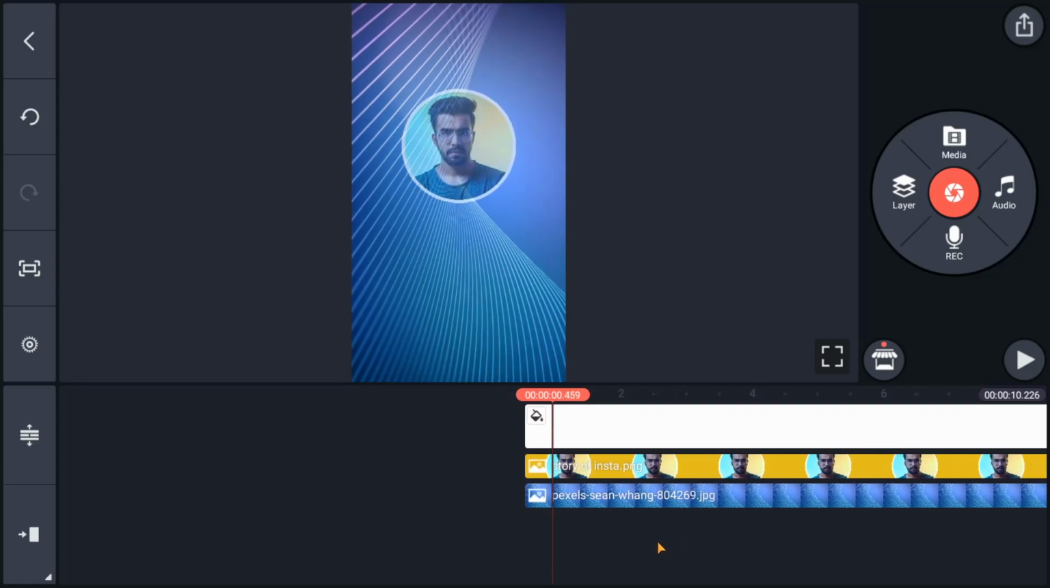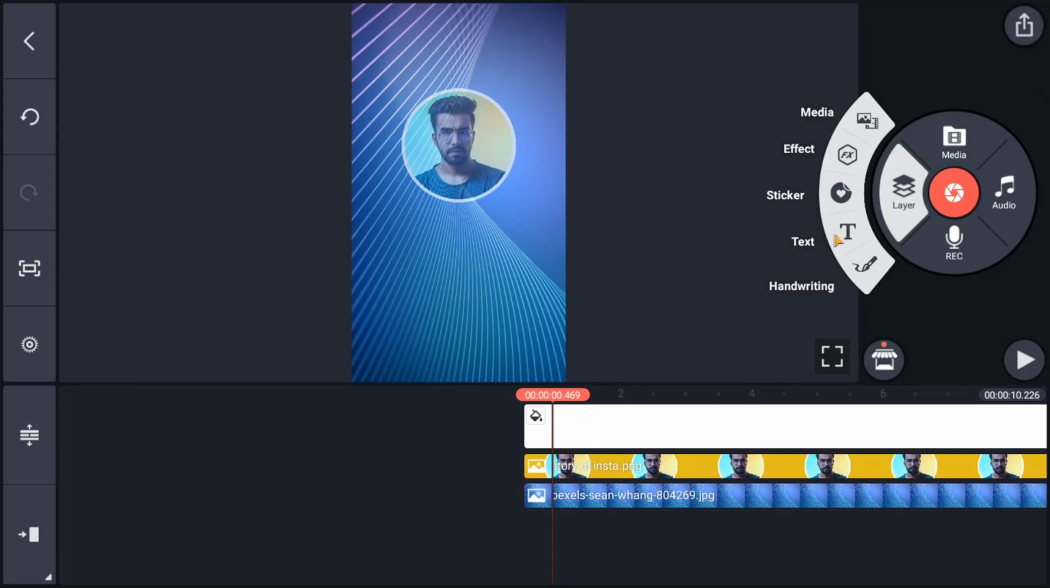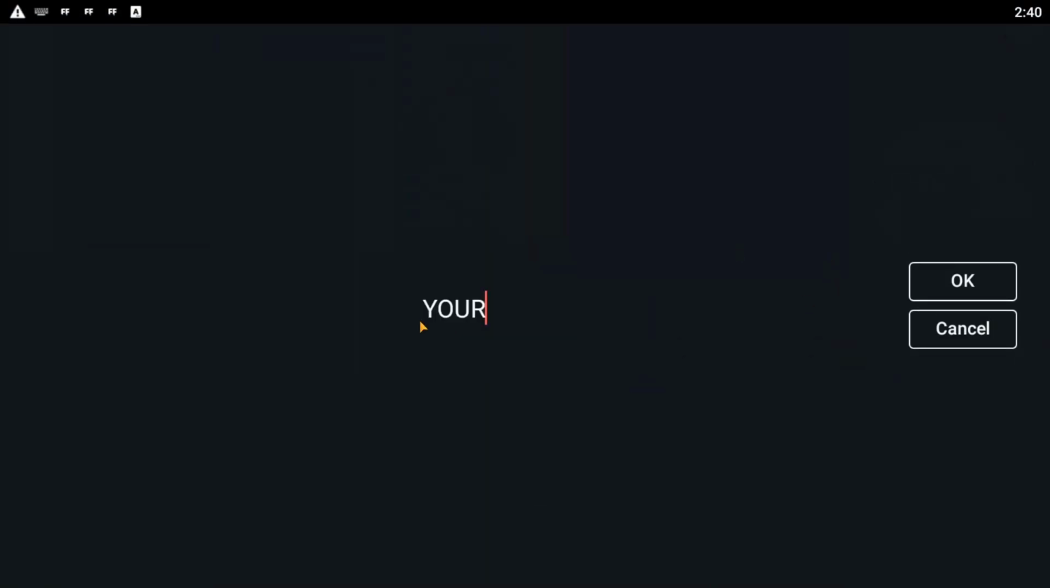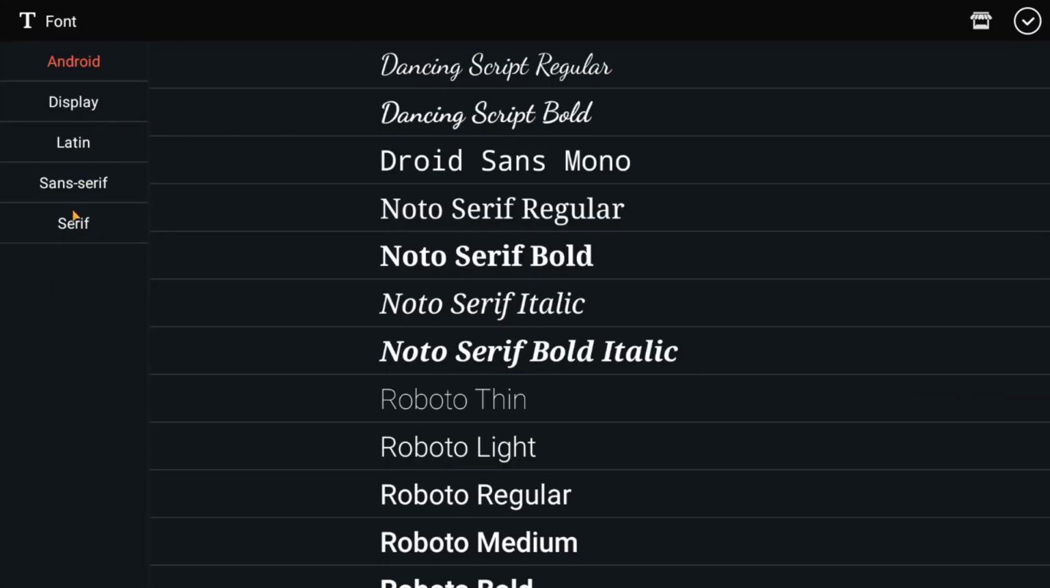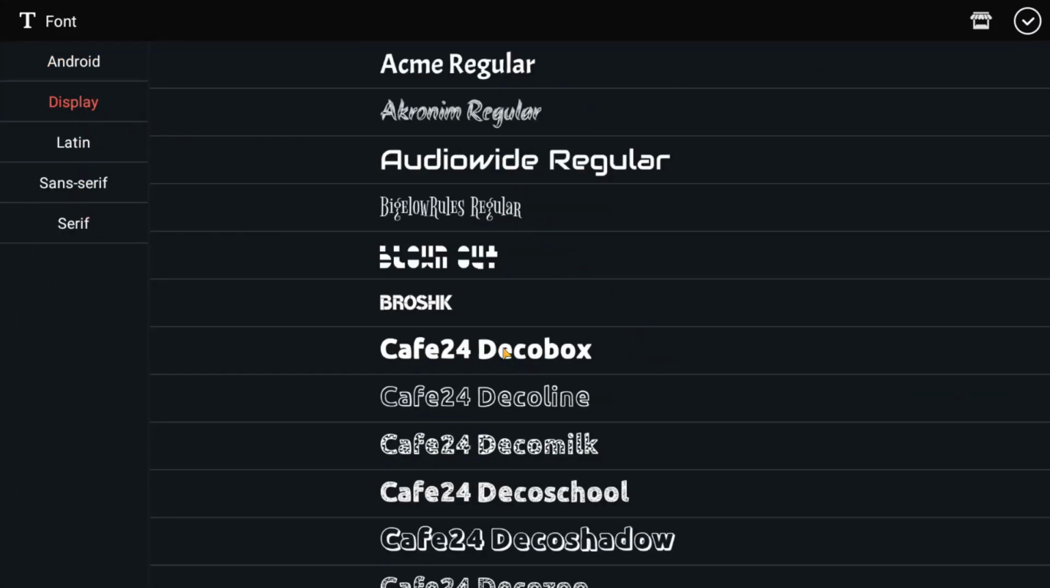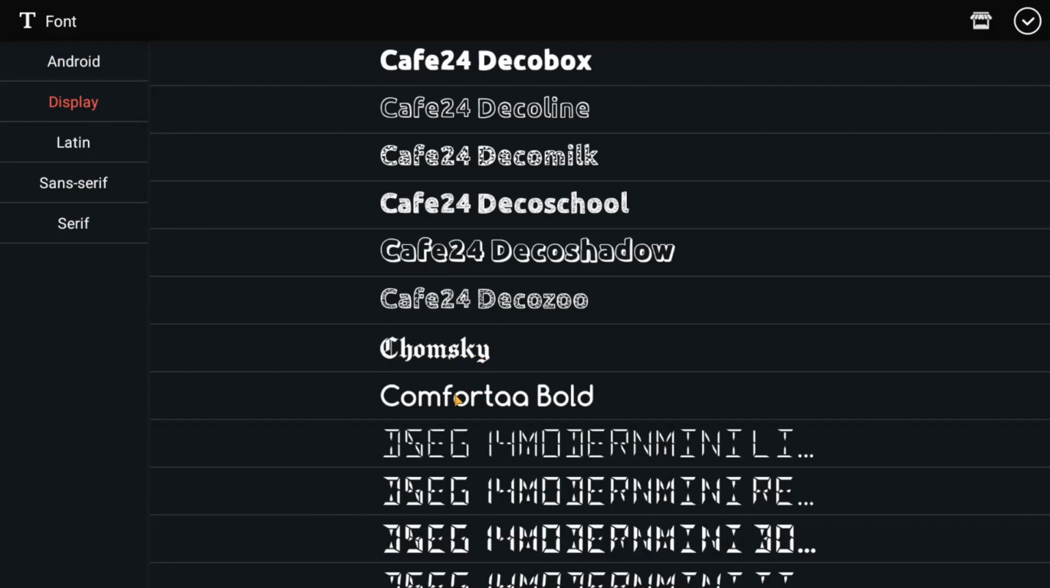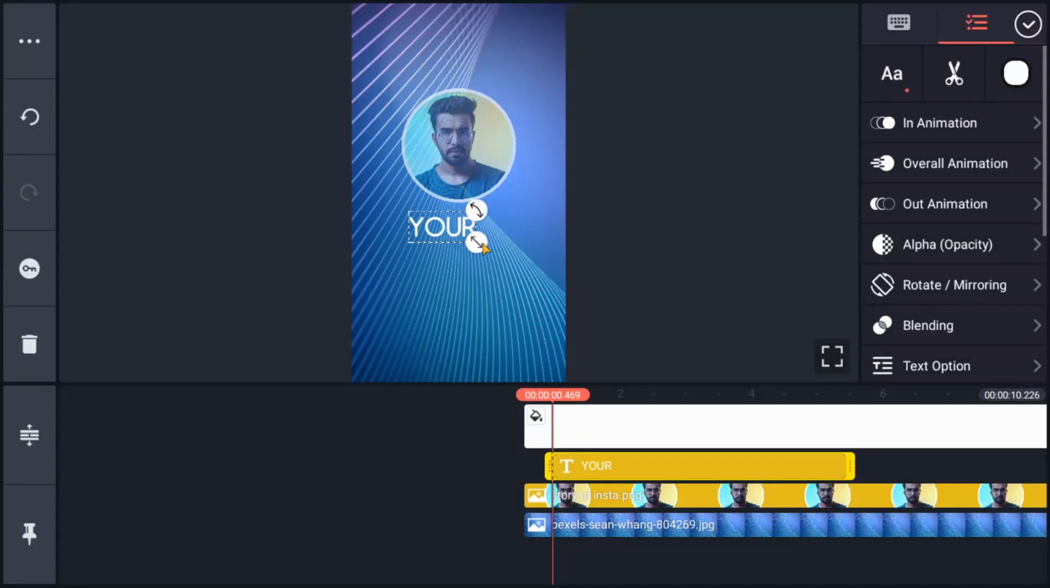But here, I am going to add my text. Tap on layer, select text. Let's change the font. Tap this icon for more fonts. You can use any of these fonts. I am going to use this Comfortaa bold font. Resize it and place it here.